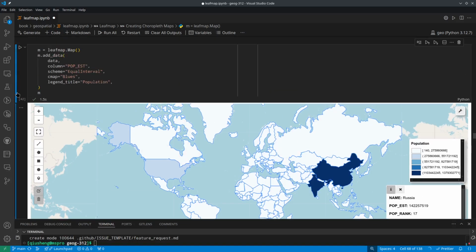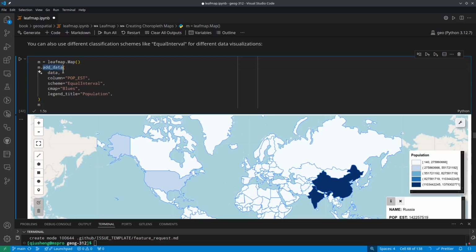So this is how you can create choropleth maps using just add data. All you need is to provide the file, either through an HTTP URL or a file on your local computer, and then just add data. Then specify how you want to do the classification. And you can set a title, for example the legend, the color map.